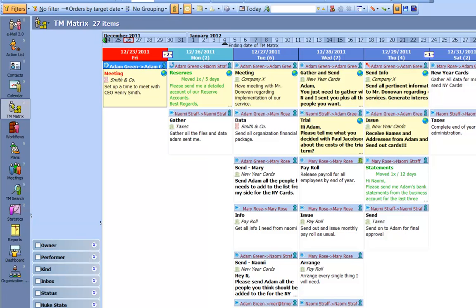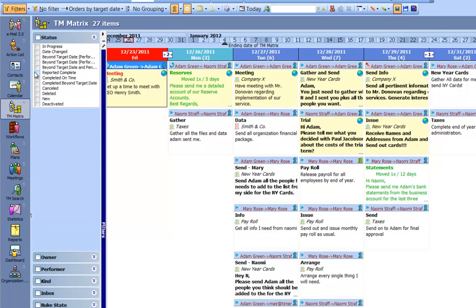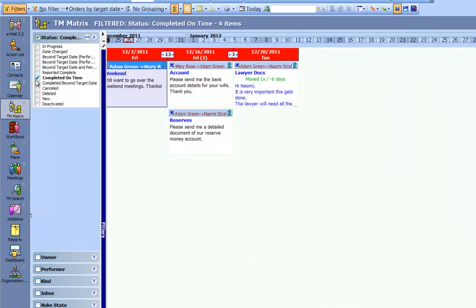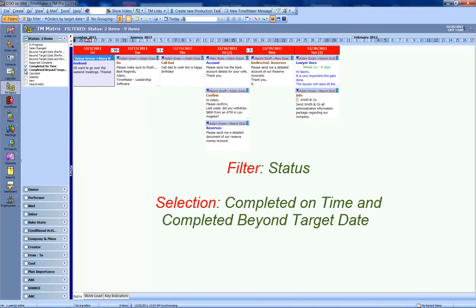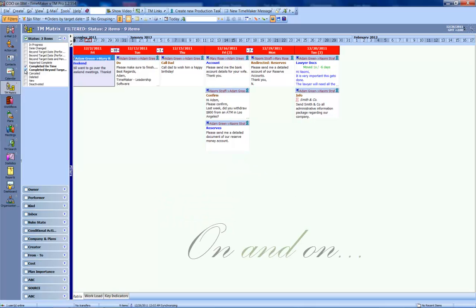The applications are endless with the filters. Just to give you a taste, for example, you can show only the items in your inbox. Or, for example, you can show all the completed items ever in that company. This is done by going to the status filter, clicking completed on time and completed beyond target date, and now we see all the items ever done in that company. The list goes on and on.